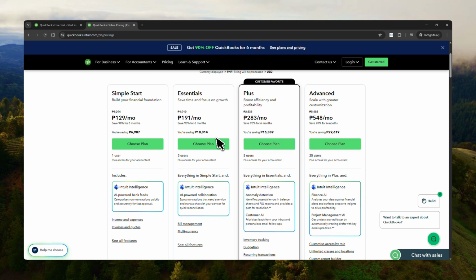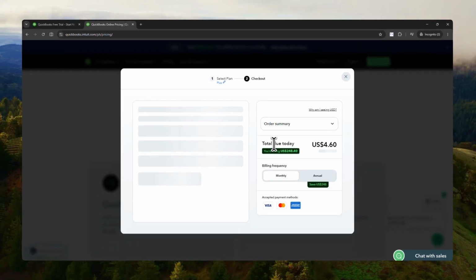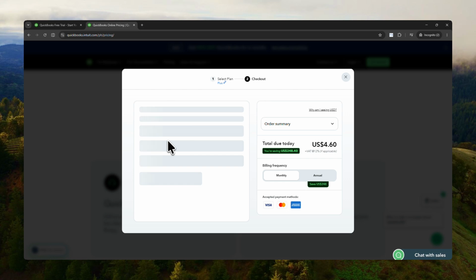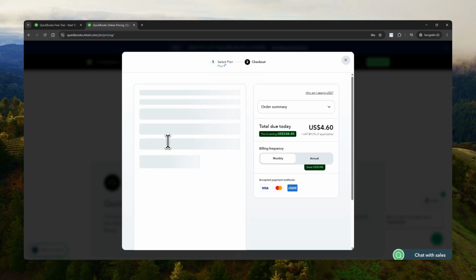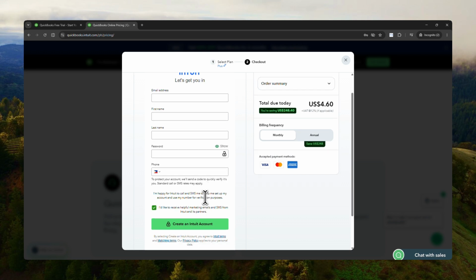After selecting your preferred option, QuickBooks will guide you into the account setup process. At this stage, you'll be asked to create an Intuit account. This is the account that QuickBooks uses for sign-in, so it's important to enter details that you can easily access later. You'll need to provide your email address and your phone number during this step. These will become part of your login credentials and can also be used for account verification and recovery if needed in the future. As you fill in your information, make sure everything is entered accurately.